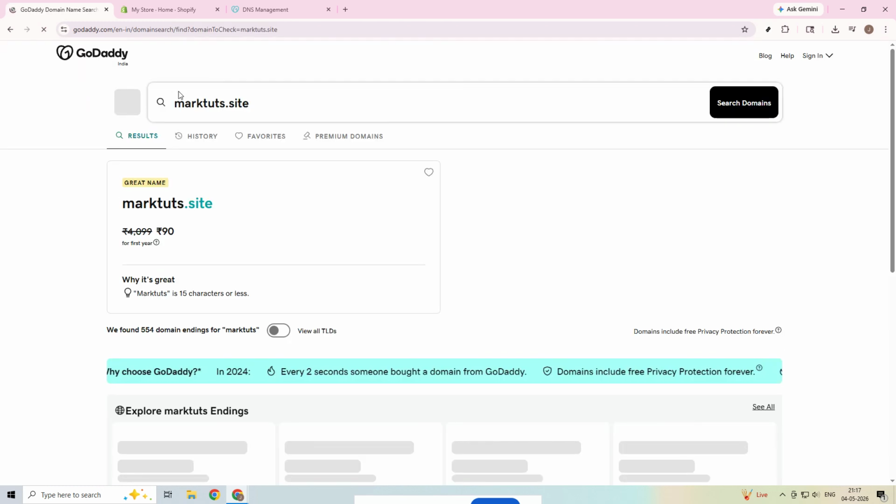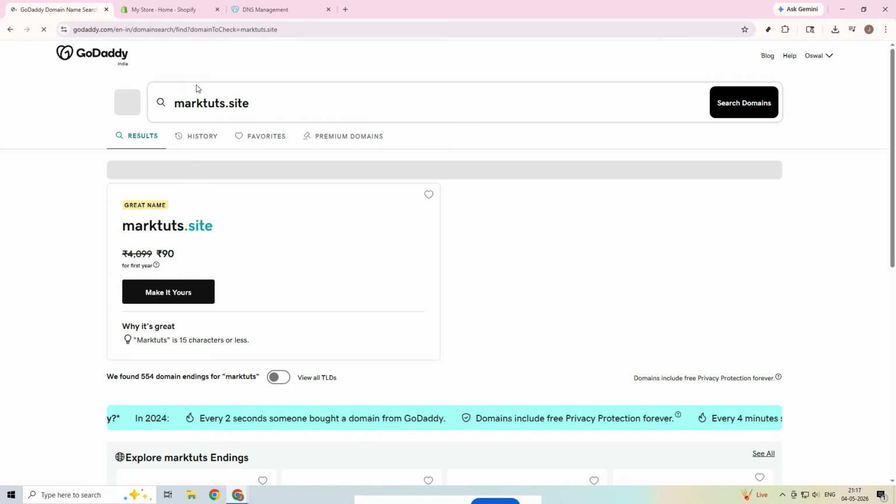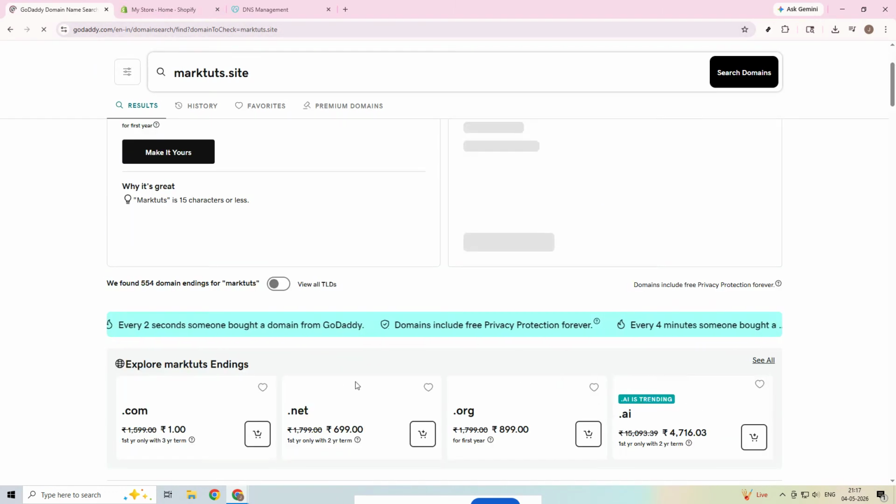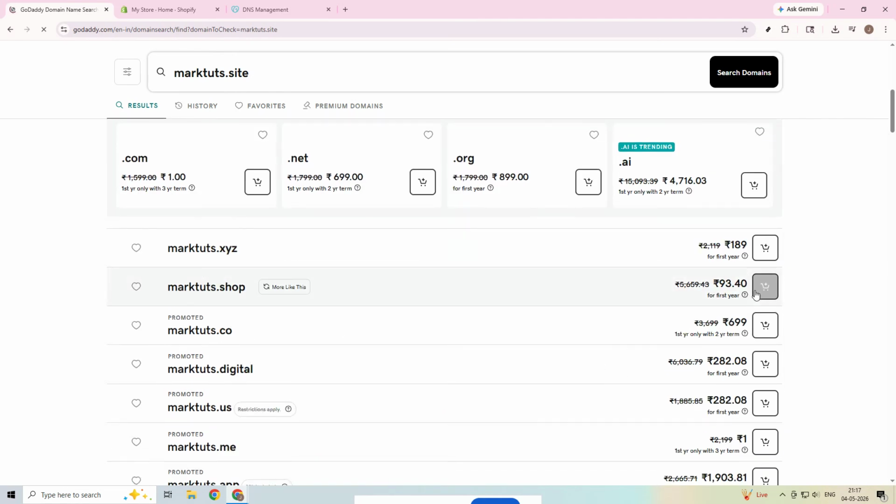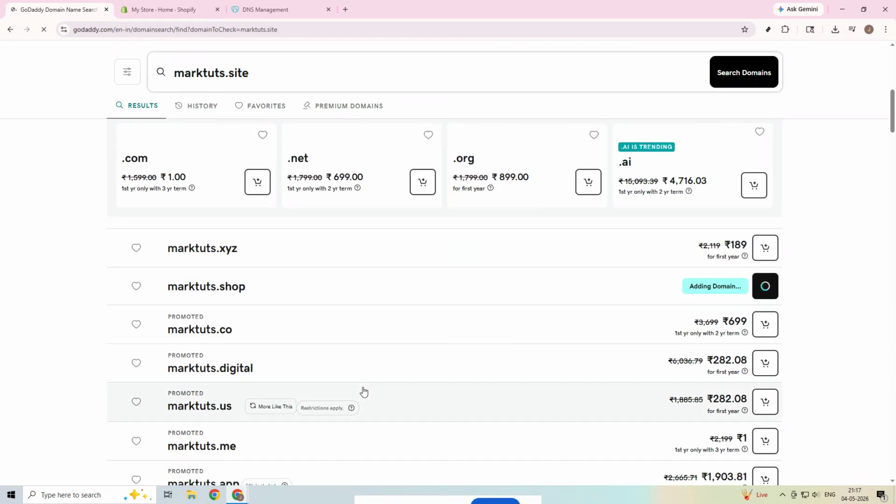If the domain you want is available, click Add to Cart, then choose Continue to Cart. At this stage, GoDaddy may suggest extra products like email, privacy protection, or hosting. You can review those options, but for most users, the main thing you need is the domain itself.